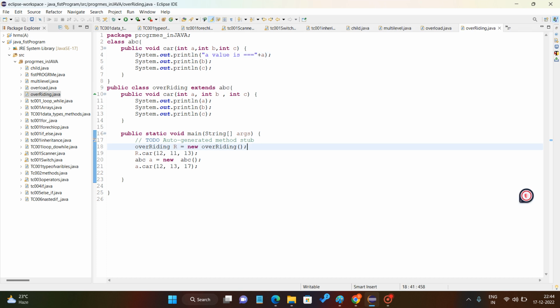These are method overriding and method overloading, and I will explain them clearly.